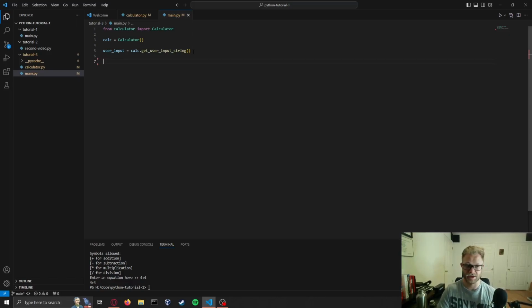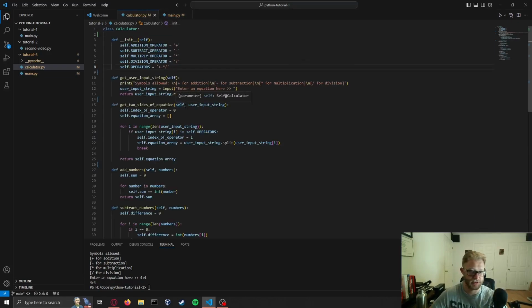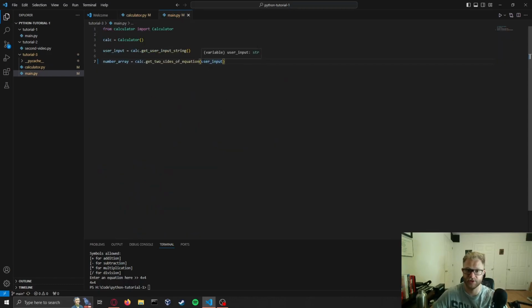So now we can take this user input and create a number array, calc, get two sides of equation, and pass in our user input. As you can see on get two sides of equation, we have self and user input string. You never have to pass in self. Self passes itself in. But if you add one beyond here, then you have to pass something in. And in this case, we're passing in the user input.